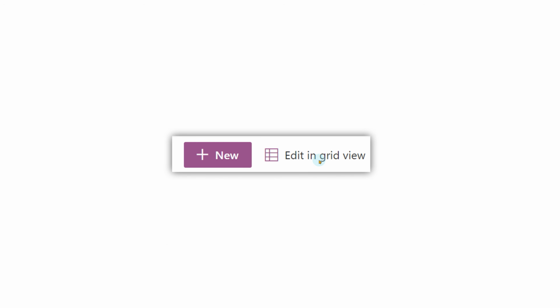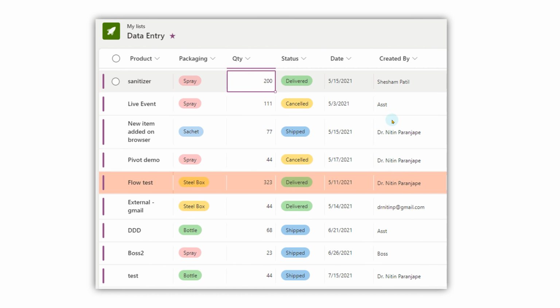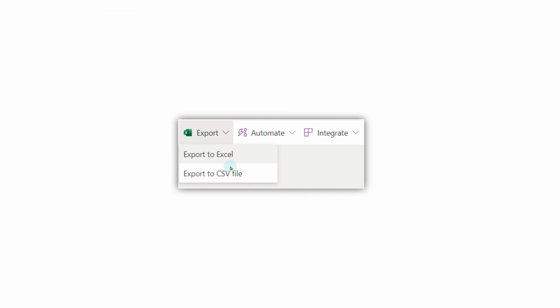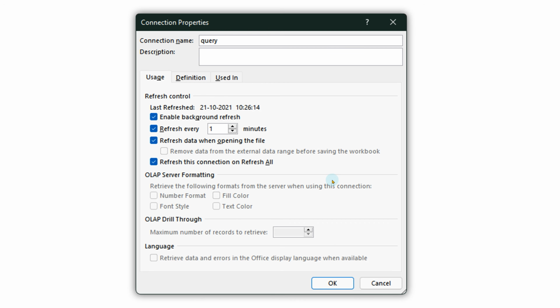So people get a link, they click on this button, edit in grid view, and they can enter the data almost like what they do in Excel. But then this person can see only this person's data. When I log in, I have created the list, I am the owner. I can see everyone's data. And if I want to analyze, I don't have to wait for everyone to finish. At any point of time, I can say export to Excel and it will give you either raw data or a pivot table. This pivot table looks static, no? As of now, yes. You go to connection properties and say refresh on open. So now the pivot table is also dynamic.